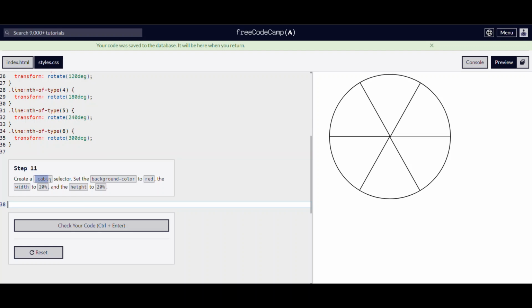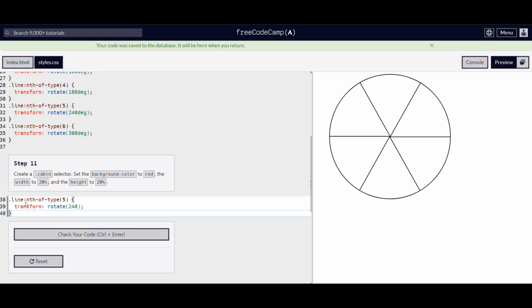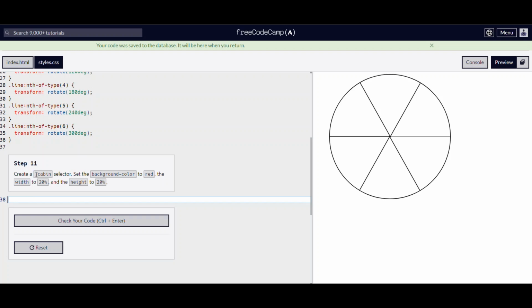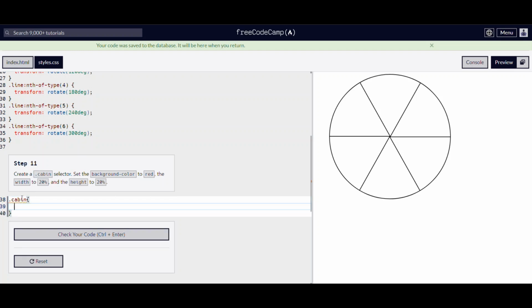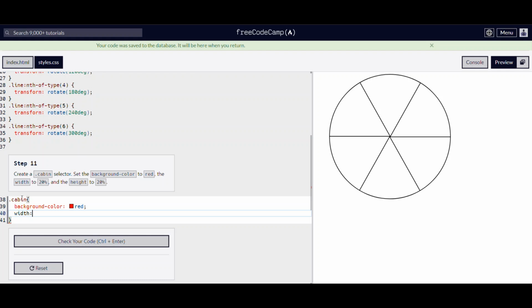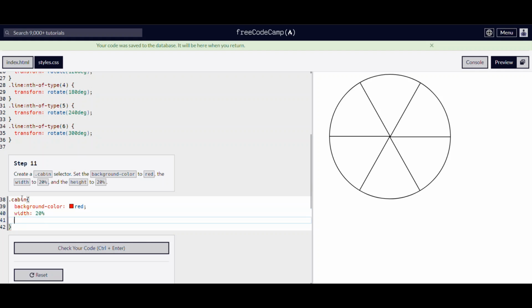.cabin selector. Oops. .cabin. Background color red. Width 20%. This is going to create the things that are hanging off of the Ferris wheel. Is it hanging off? Is that what the Ferris wheel is? I don't know.